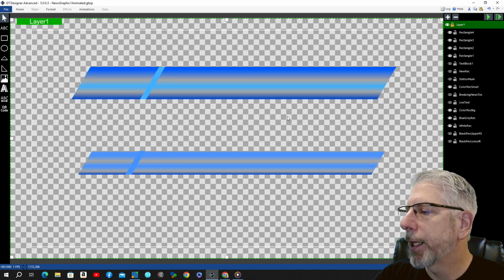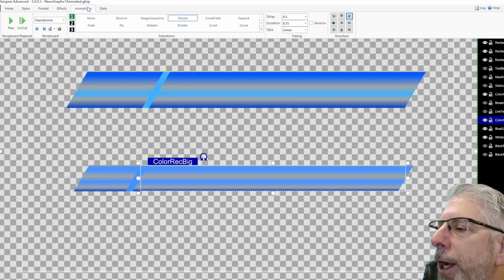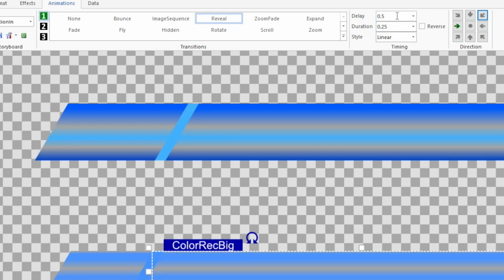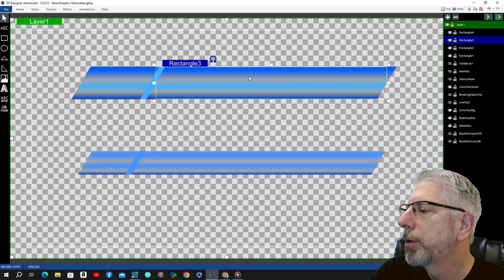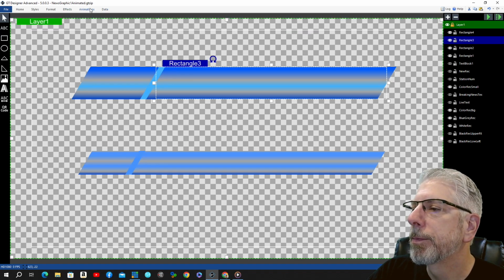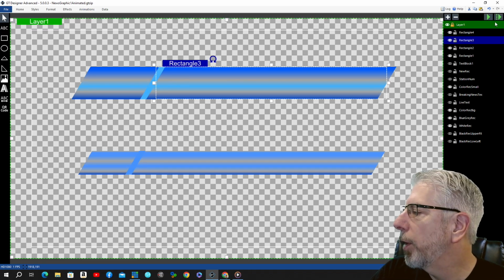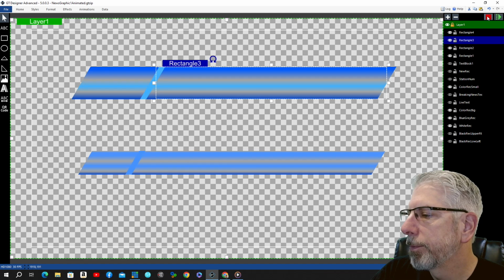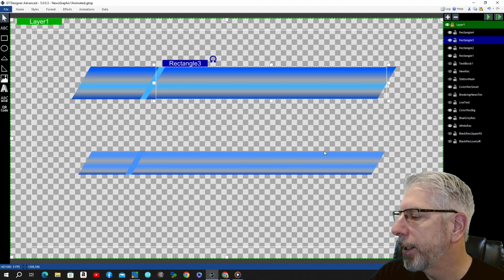And then let's go down here and take a look at the animations that we had built into this. So we're going to click on the color rectangle big, go under animations. You can see where we have a half-second delay and a 1/4 second duration. Again, we are using the reveal and we have it coming from the left. So let's incorporate that to the rectangle we just built. Animations, 1/2 second delay, reveal, and the reveal is coming from the left. So let's go ahead and see what that looks like. And it's pretty much mimicking what we had in our original one.